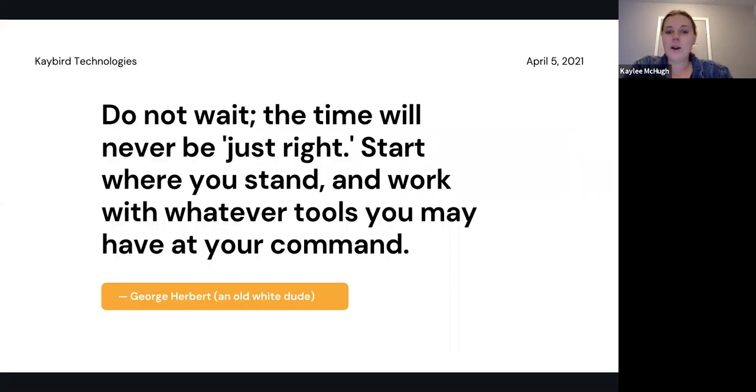So to kind of close it all out, this is a quote that I found from a really, really old white dude. It's like 500 years old, but I thought it was still super relevant. So do not wait. The time will never be just right. Start where you stand and work with whatever tools you may have at your command. It's just so incredible sometimes how different ideas that humans had a long, long time ago can be relevant to us today. And so whatever idea you have, whatever business you want to build, whatever concept you want to explore, now's the time to do it.